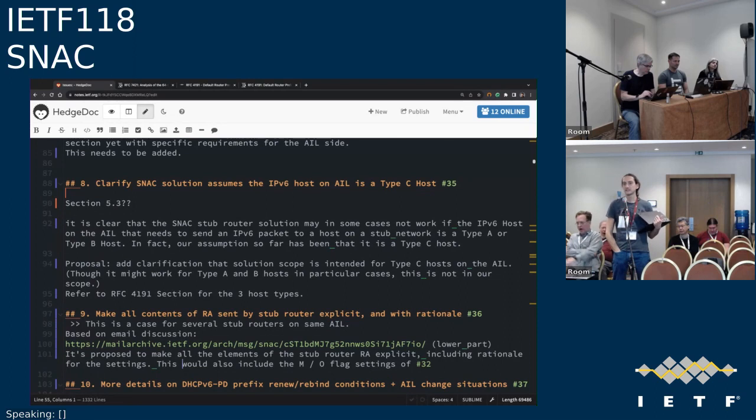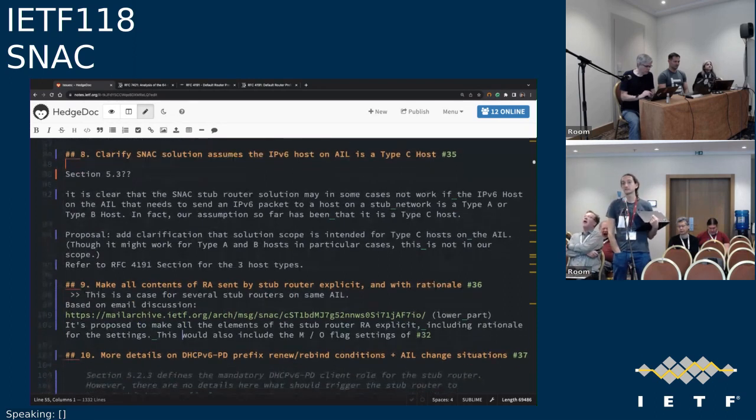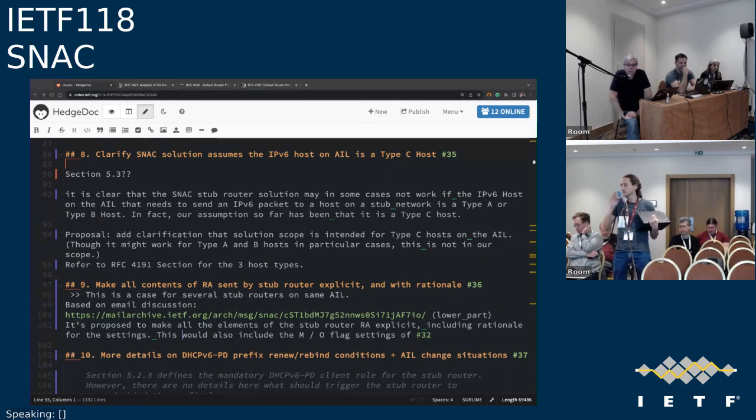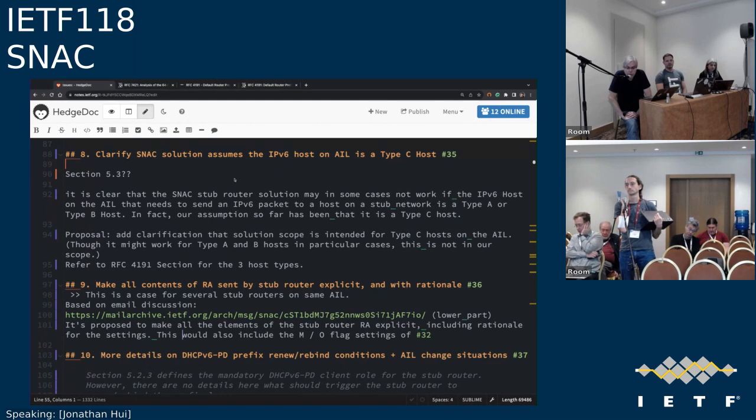One thing, maybe it doesn't belong in this particular section, but if the AIL supports RA guard, the whole thing is doomed unless prefix delegation is in use, which is reasonable. I don't know if we want to say that. Probably should, I suppose. So the RA guard case probably works if prefix delegation is enabled on the network, and if it's not, we should try to do better than probably.